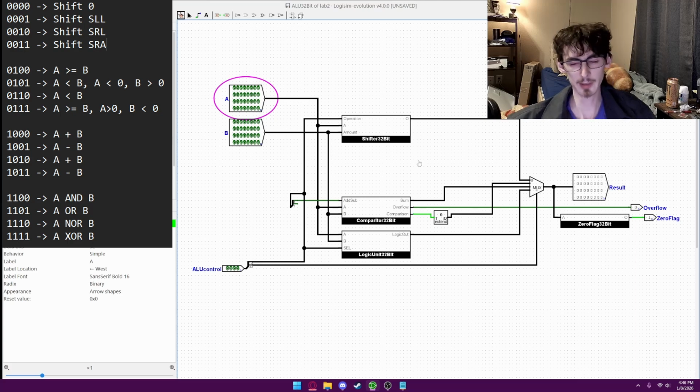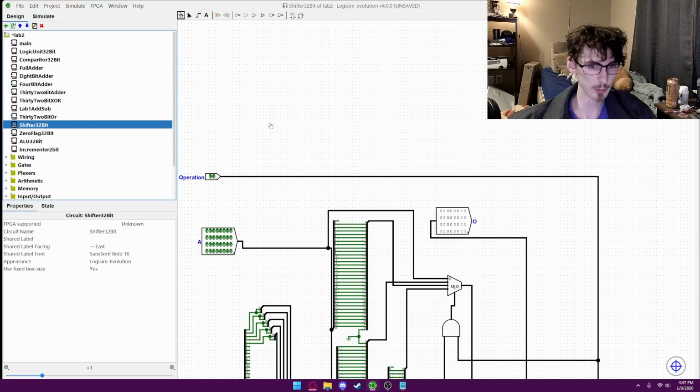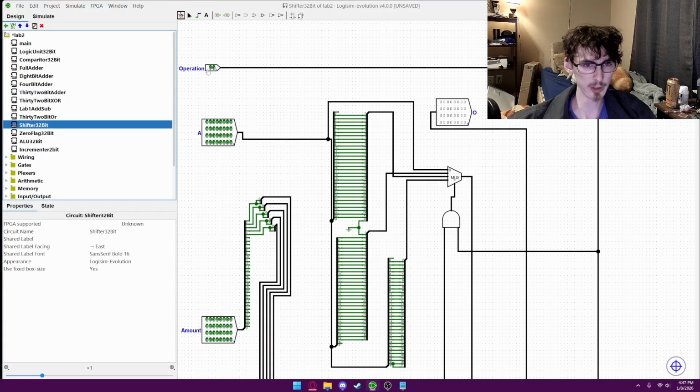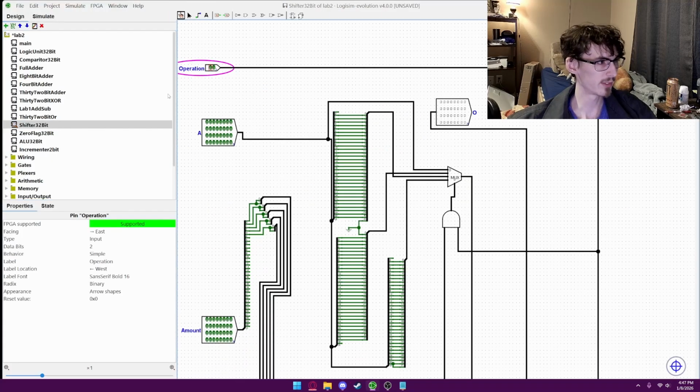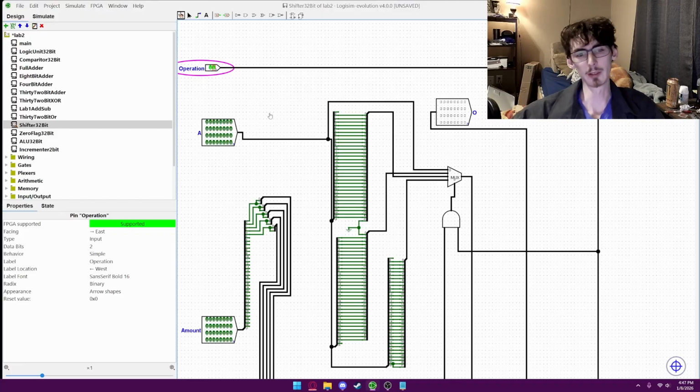Now, let's get into how each individual component works, starting with the shifter. For my shifter, we have our operation. At 0, 0, it does not shift anything. At 0, 1, we're shifting left logically. At 1, 0, we're shifting right logically. And at 1, 1, we're shifting right arithmetic. Shifting right arithmetic is for signed numbers.